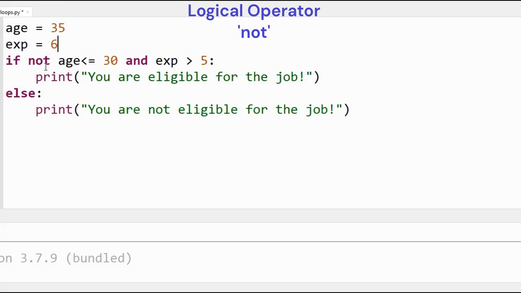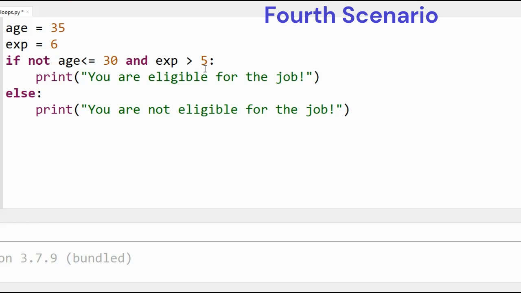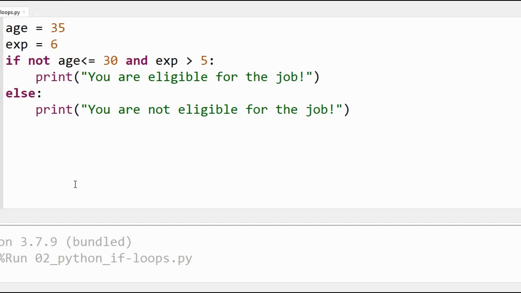Our third logical operator is not. As per our revised criteria, if age is not less than or equal to 30, and experience is greater than 5 years, the candidate will qualify. As you can check.